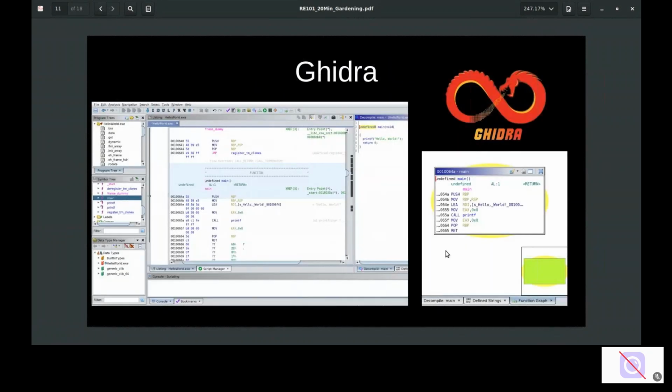So Ghidra was a tool created by the NSA. It's actually a framework for reverse engineering. Recently, in the past year or so, it became open source, so you can actually go and download it for free. You can play with it. Installing it can be a little bit tricky, but there are guides for it.